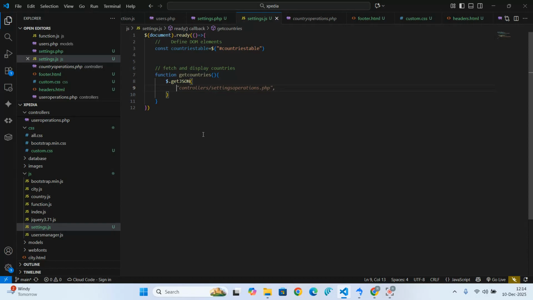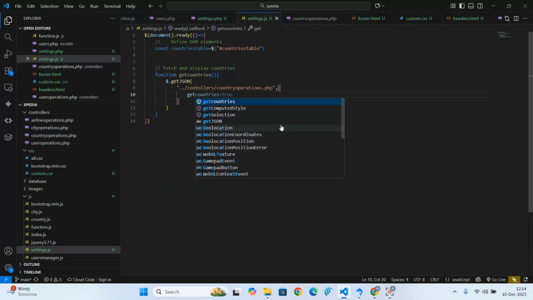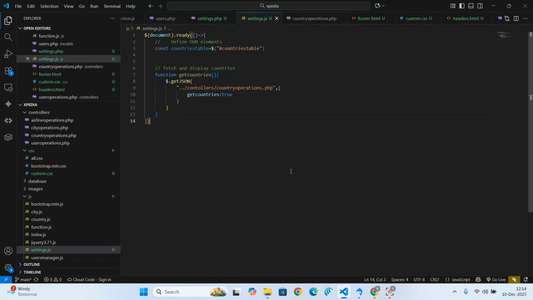So here I'm going to go outside, and go to a folder called controllers. Then we have country operations. Then after country operations, the next parameter we need to give it is what to execute. So country operations says get countries. So I'll simply say get countries is true. I don't need any other data.